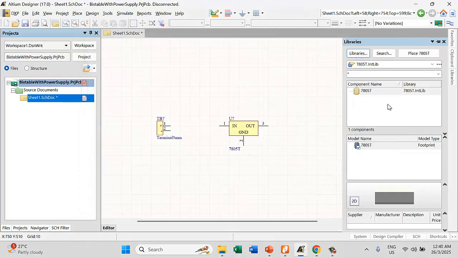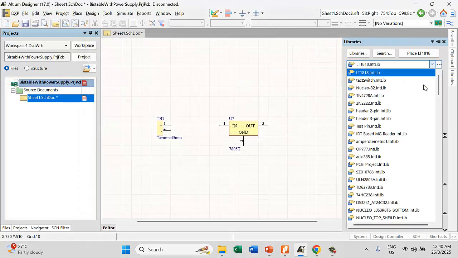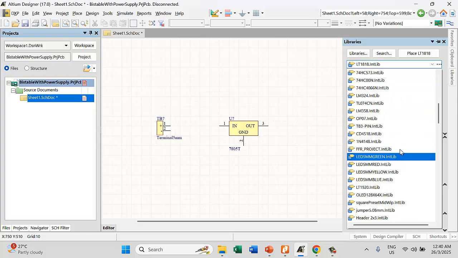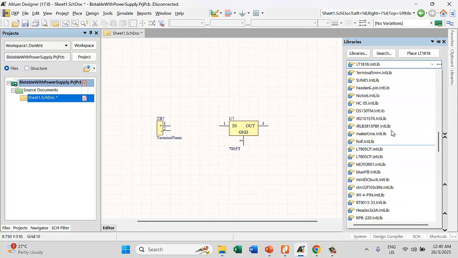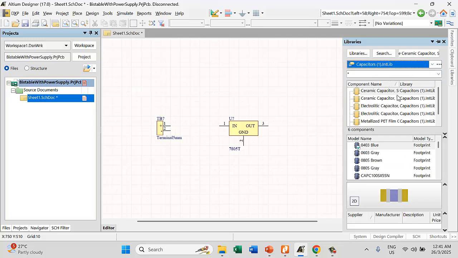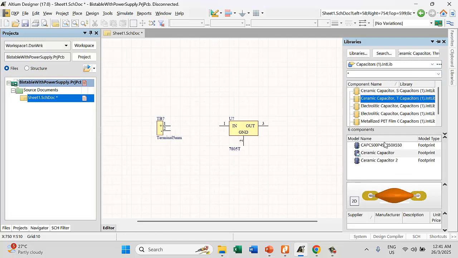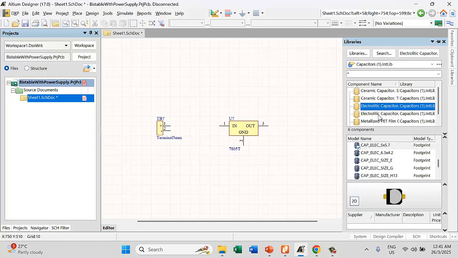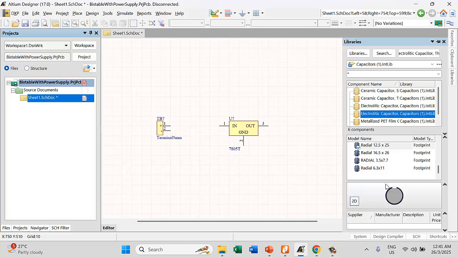Alright, just close and try to find it. The capacitor should be here. Oh yeah, this one, capacitor. So I need the, okay, you can check the capacitor that you like. For example, now I'm going to use the electrolytic capacitor, a small one. Okay. Then you can place it.